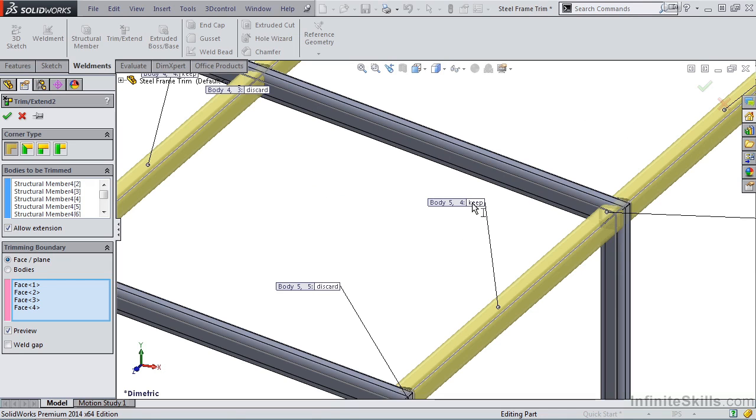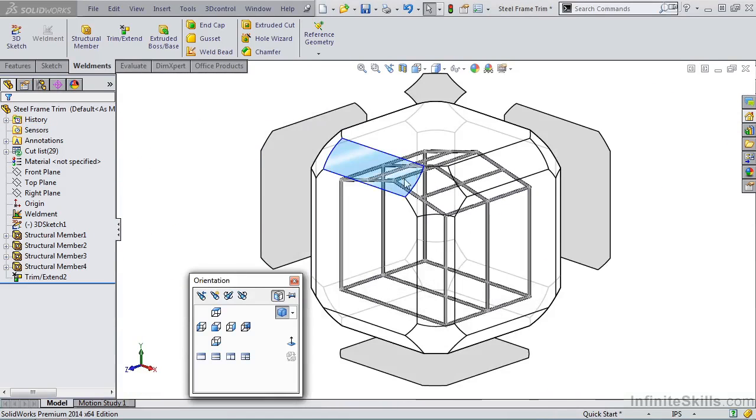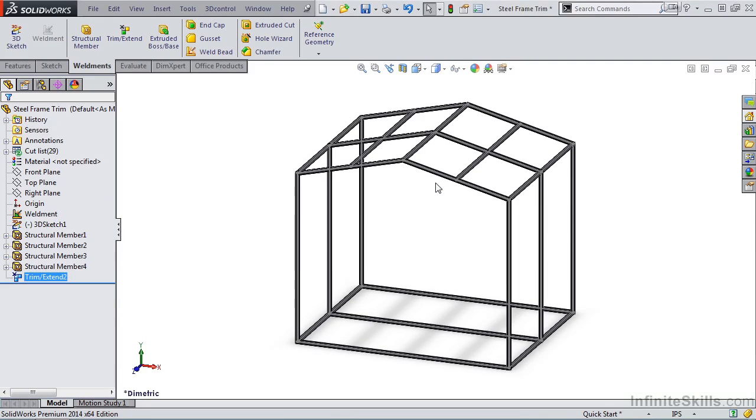So just to try this out, to change this from keep to discard, we simply click inside of the flag and it changed it to discard, and you can see the image on the screen go faint. Obviously we want to keep this, so I'm going to click again and put it back to keep. Let's go back to dimetric view. And this concludes our lesson on trimming.